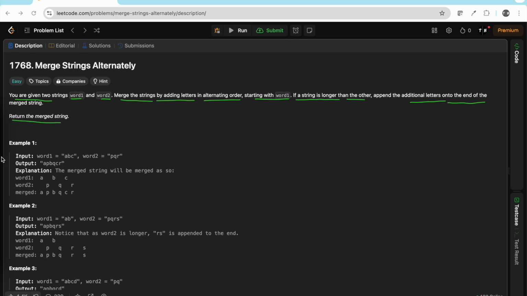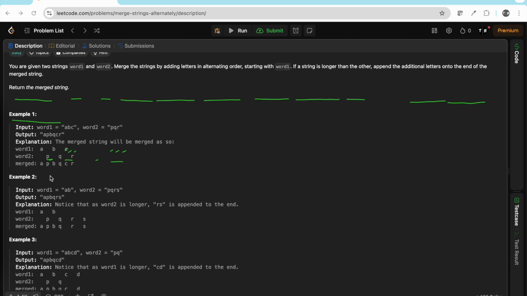Okay, so let's take a few examples. Here we have A, B, C as word1, and word2 is P, Q, R. So the output is A, P, B, Q, C, R. So this is the output.